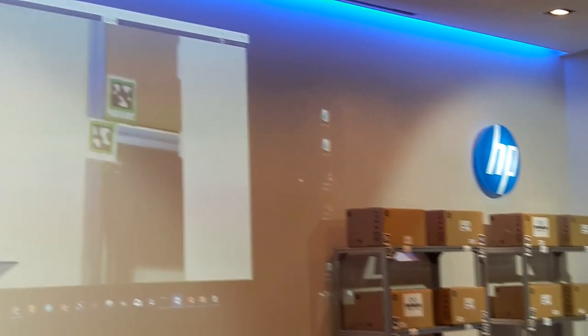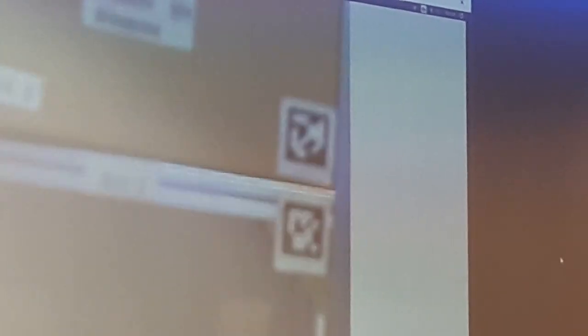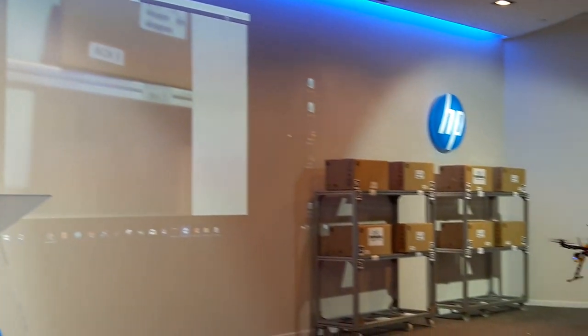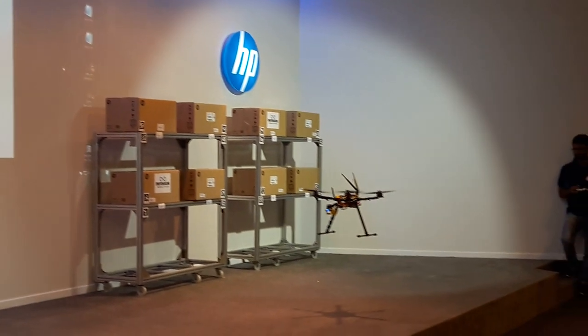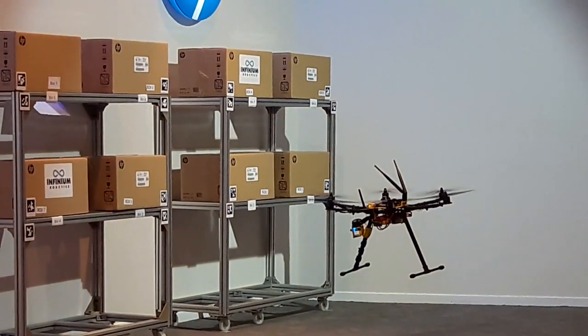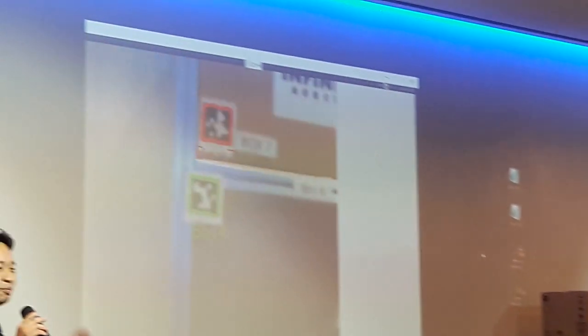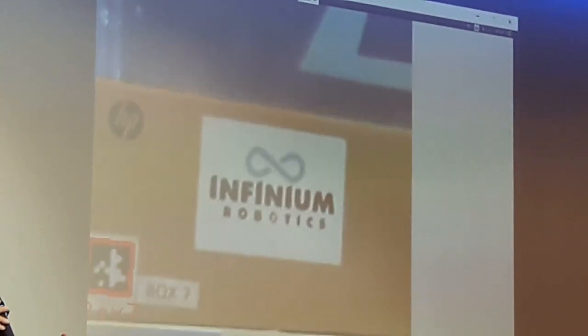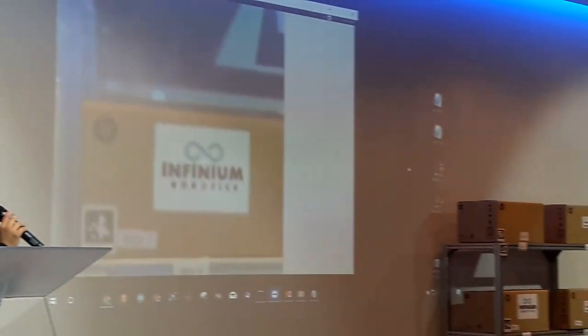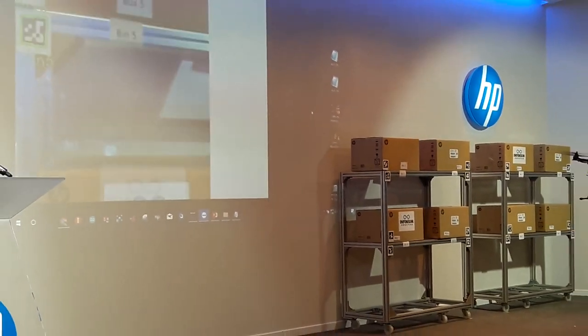Supplies. Box 2 is on the correct location spot. Box 3 is also on the correct location. Well, let's see, the one with the logo on it. So, it's supposed to be box 4 on the bin 4, but it's actually box 7 on the bin 4. This will be alerted to the warehouse operator that the wrong box is on the location.